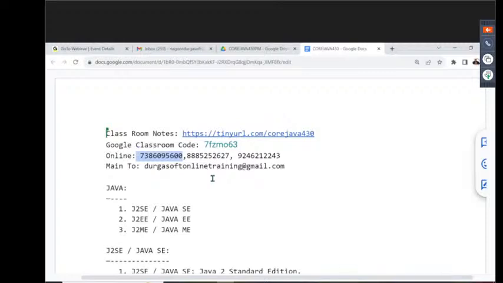Maximum no changes on timing, sir. This timing is very clear. 4:30 to 6 I'm going to use. Maybe in the future advanced Java course I'm going to take at 3 o'clock, 3 to 4:30, maybe advanced Java and all. But core Java is a fixed time. In this time only we are going to discuss the content.